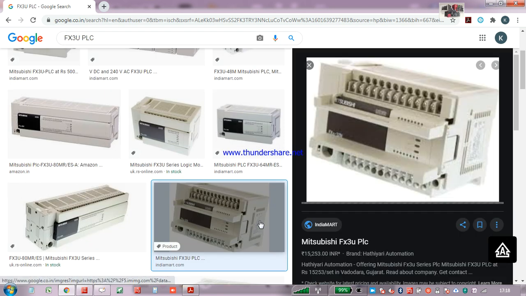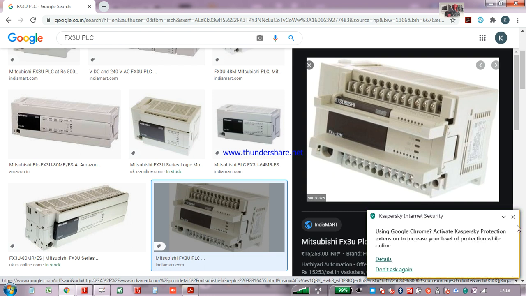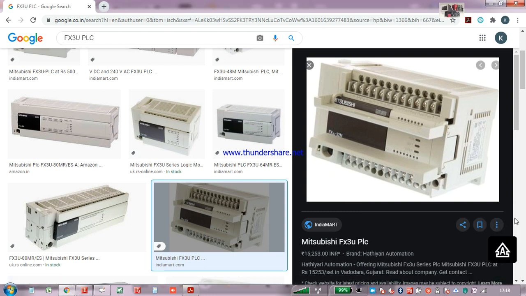These are all the compact type PLCs. Why it is compact means the PLC will have a processor. The top terminals are used as inputs, bottom terminals are used as outputs, and this is the programming port. So we can use this type of PLC for some simple applications.